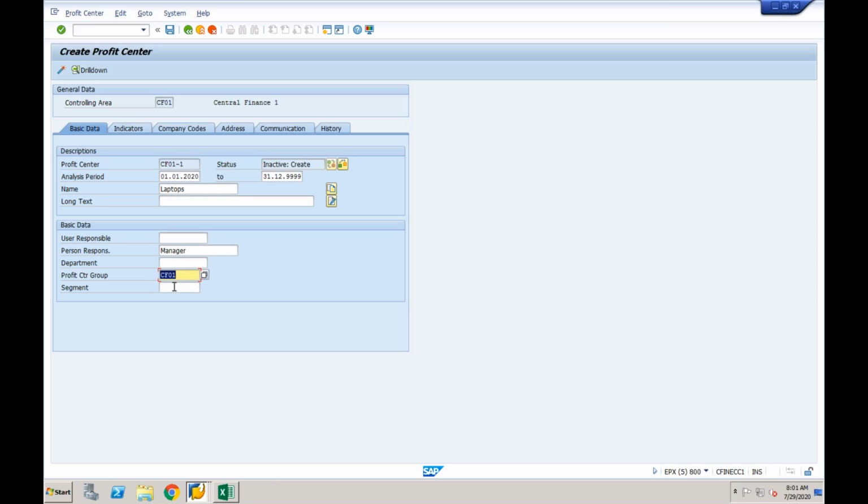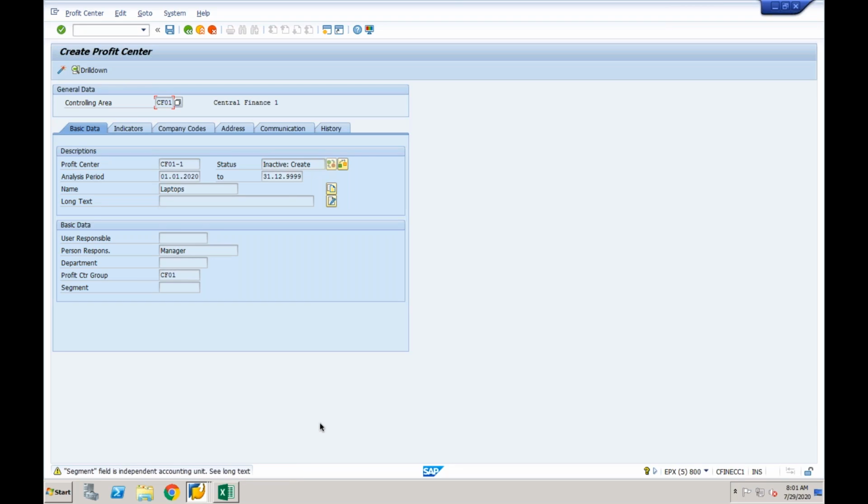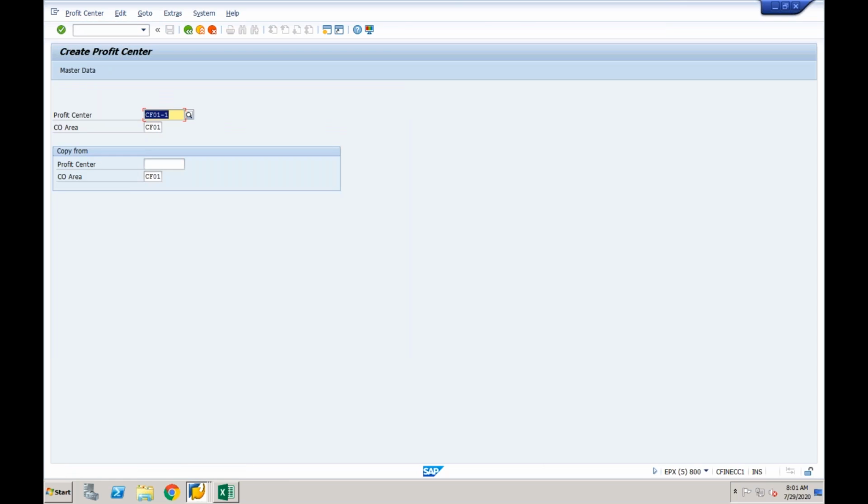If you want to use segment, you can use that, but let's not use it, and click on activate. So CF01, you had created a profit center hierarchy already? Just now we created it, when we activated the profit center accounting in the controlling area, it asks us for the hierarchy. For cost center hierarchy also, you created it when we created the controlling area, it asked us the cost center hierarchy.